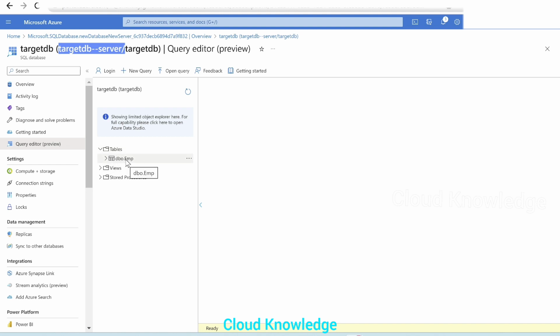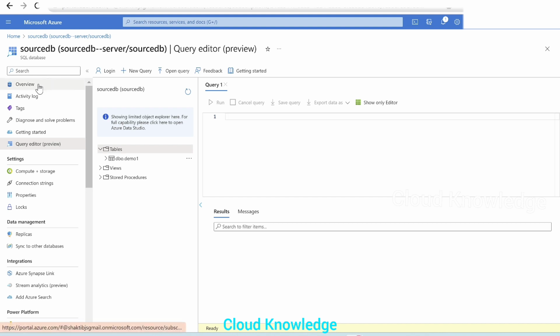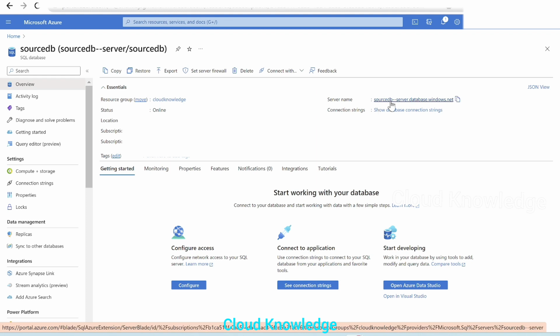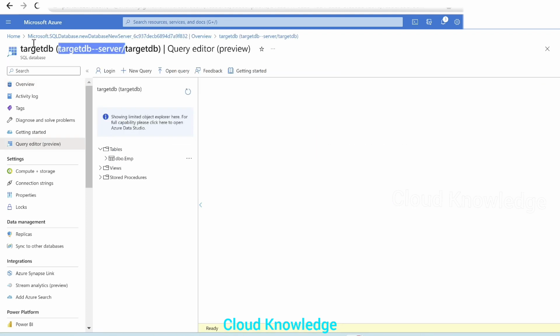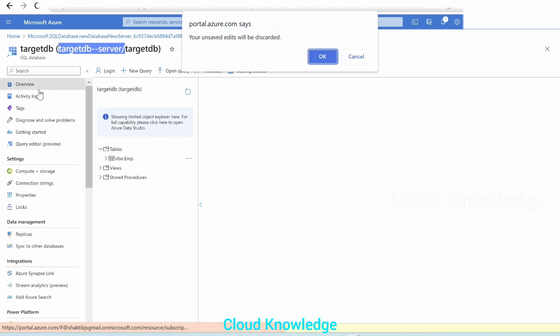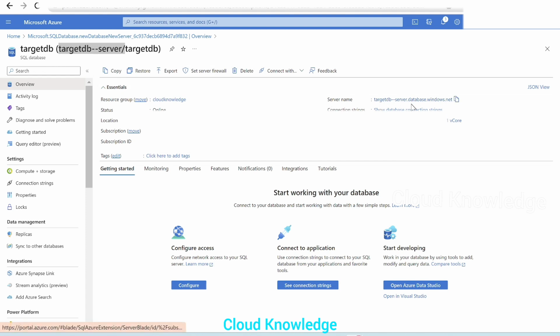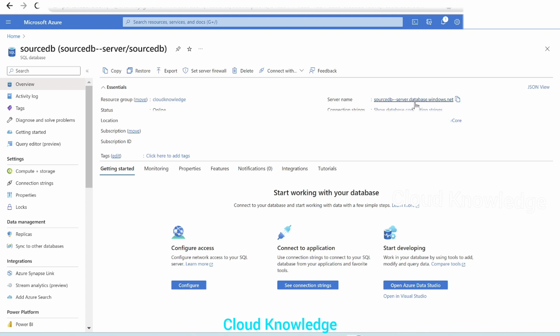Now in the source DB we'll go to the overview section of this SQL database. And here we could see the server name. If we go back to the target database, go to the overview, here we could see the details of the target database. The database is target DB, server name is target DB server, and source DB is this one. Both these databases have one table. Our requirement is to copy the source DB from this server to this target DB server, that is a different server.